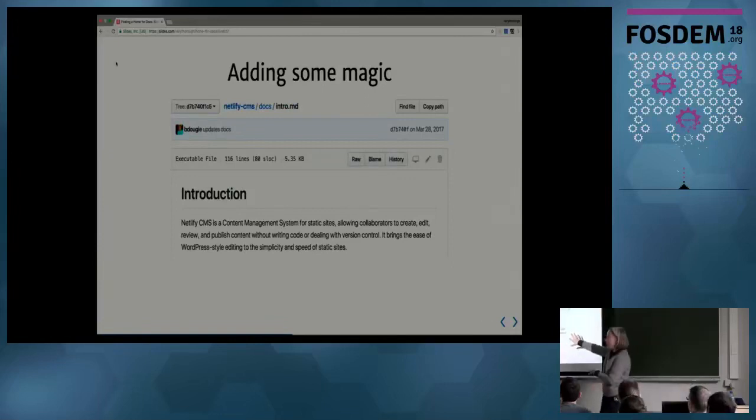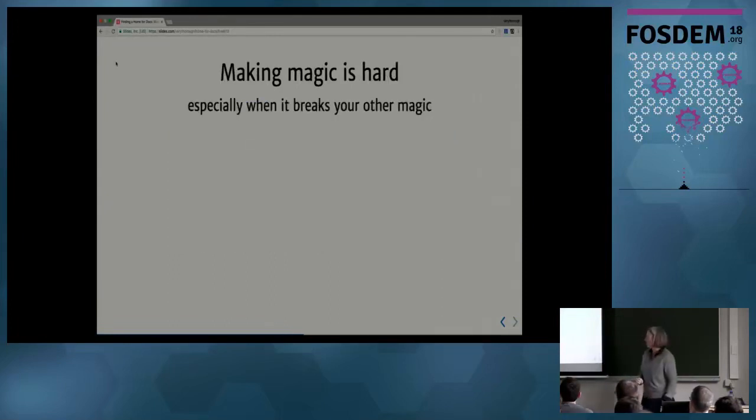And that's nice because everybody's happy. They're inside of the code repo. They can see their docs in the same place as the code. But we're also pulling it into the other place, but not managing the same content in two different places. The trouble is that making magic is hard, especially when it breaks your other magic.